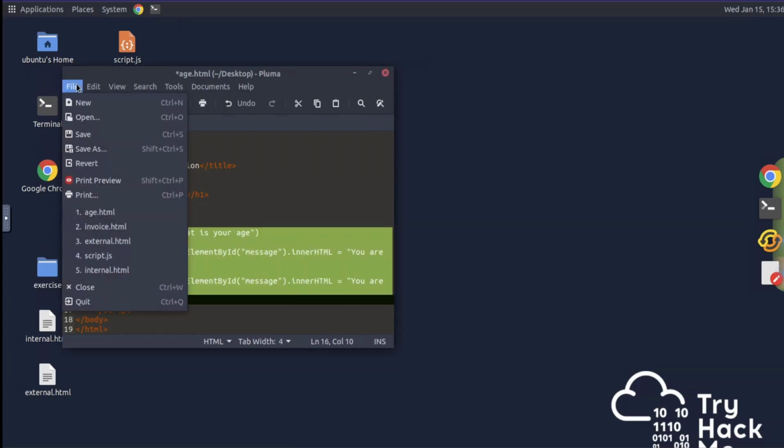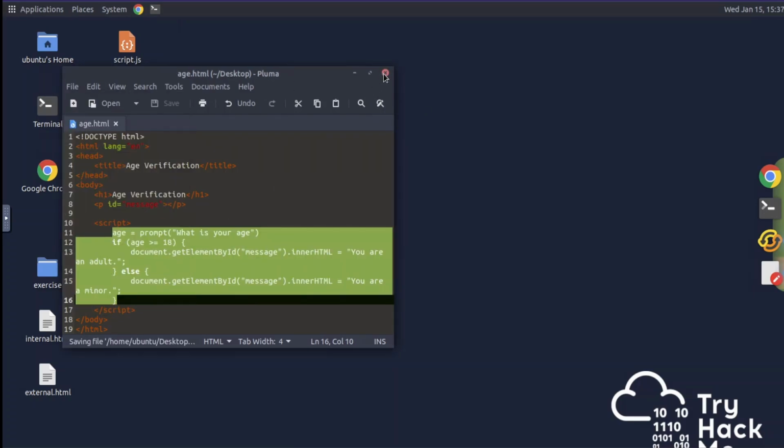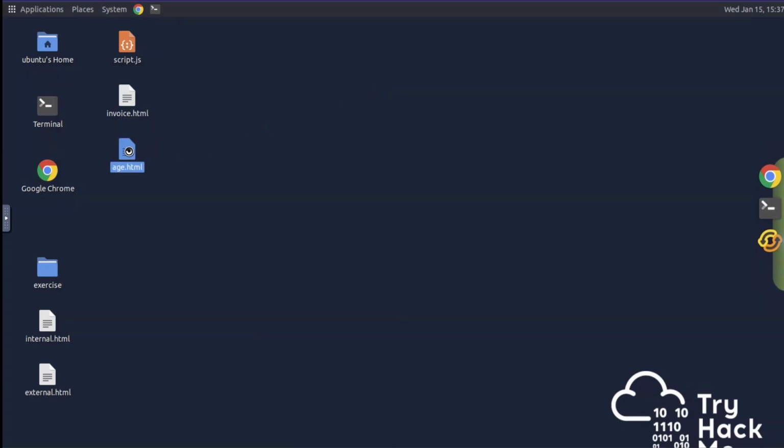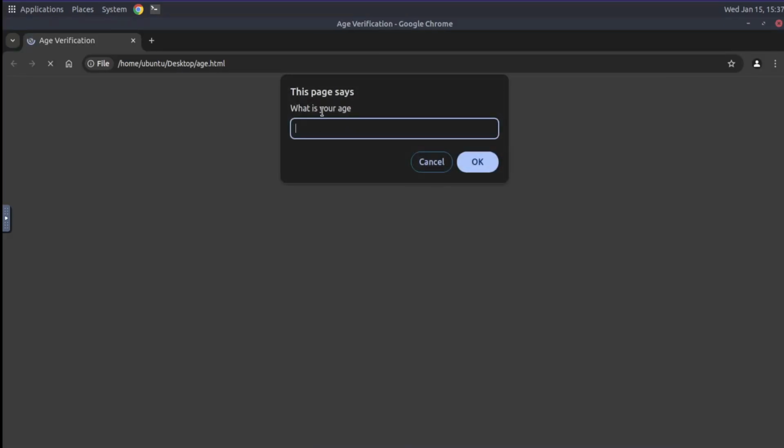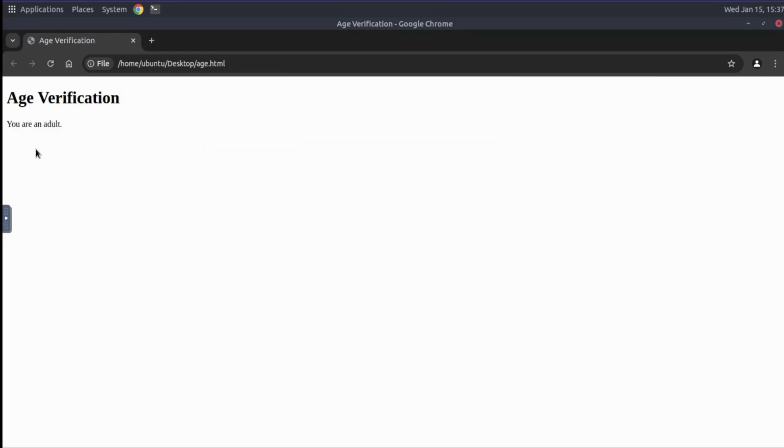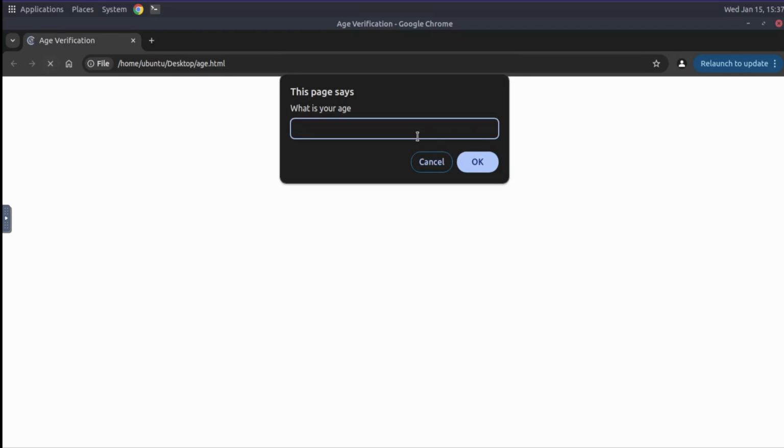So now we're going to come over here. We're going to save that, exit out. And if we open it up, what's going to happen? We get a prompt. What is your age? And if we do 21, we get you're an adult. Now what happens if I refresh this page and I put 7?